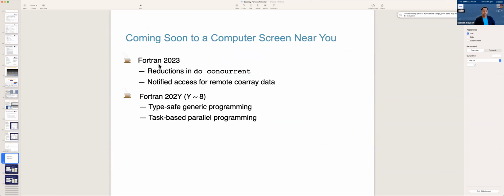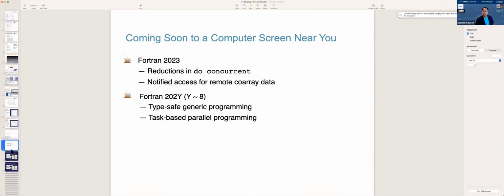A couple things are coming soon in Fortran: reductions in do concurrent, and notified access, so you can put data on a remote image and then notify that image that it's there. And I think I'll leave it there then.